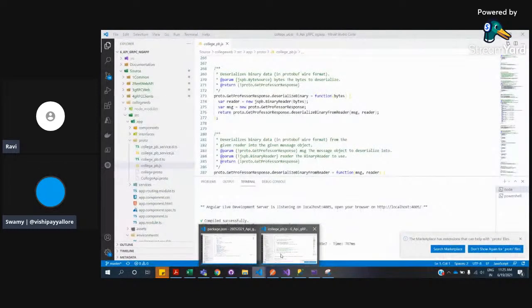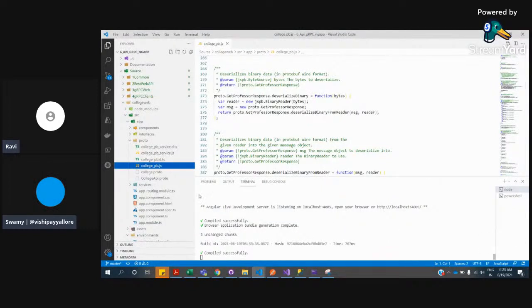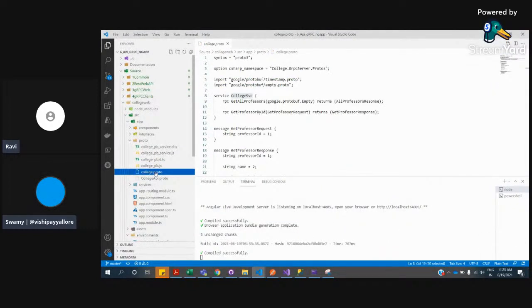So what are the things which are needed? Let's go step by step. The first thing is we need to have the protobuf file, and after that, we need to execute that protobuf compiler command, so that it creates these files. It will create these files. So these are the files with which we communicate.